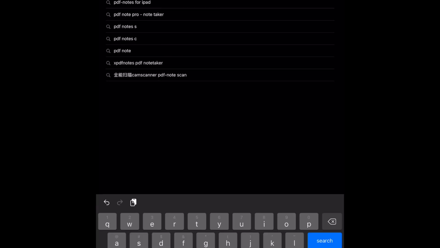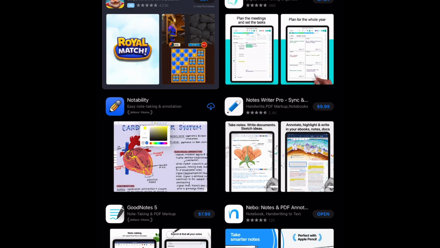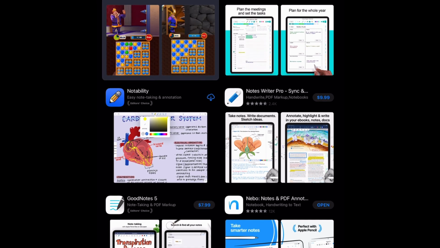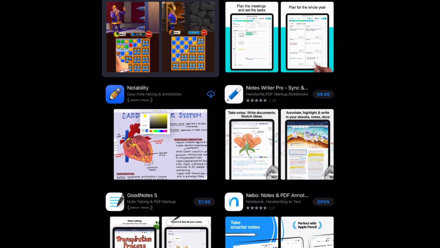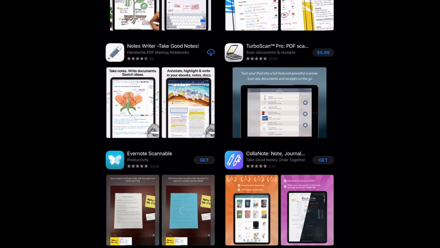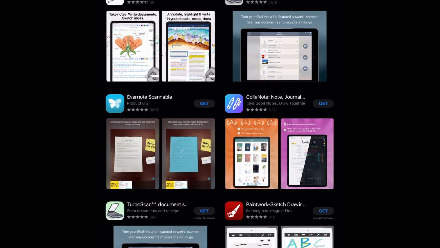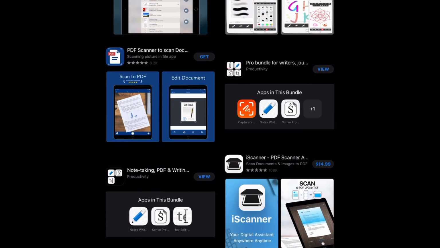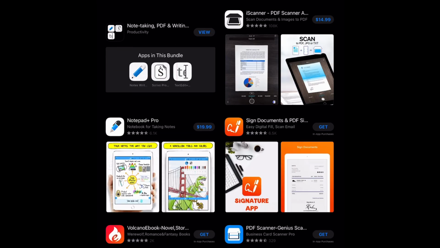If you don't like Glass Paper though, you can just search PDF notes in the App Store, and there are a ton of them. I know GoodNotes 5 is really popular. I also use Nebo, which I liked a little bit. Notability, I didn't really like that one, but there's tons of them out there, so there is not a shortage of apps that people can use to be able to edit these PDFs.